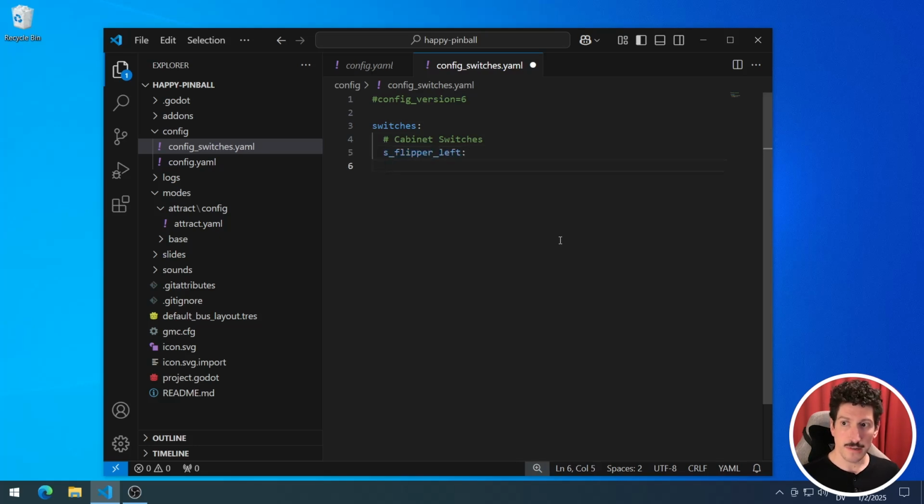Now every switch requires a number. When you're setting up your hardware, you may have an address on your Fast or your Cobra or whatever platform you're using, and that would go right here. We're not connecting this project to hardware right yet, so we'll leave the number blank.